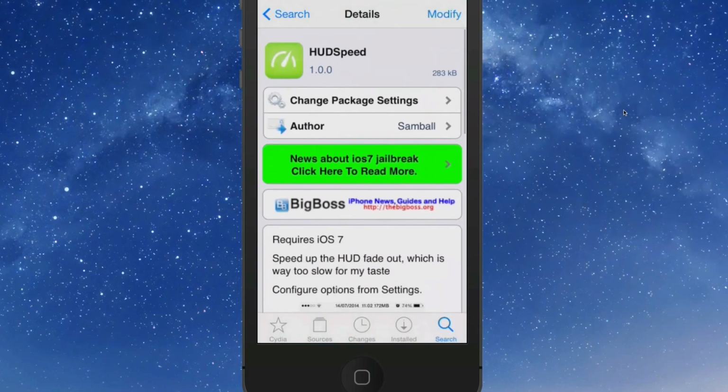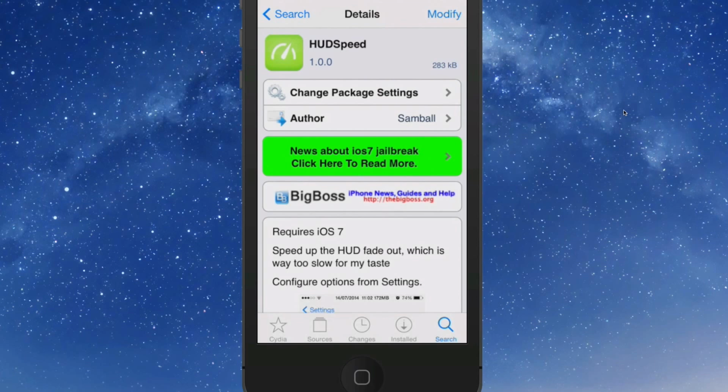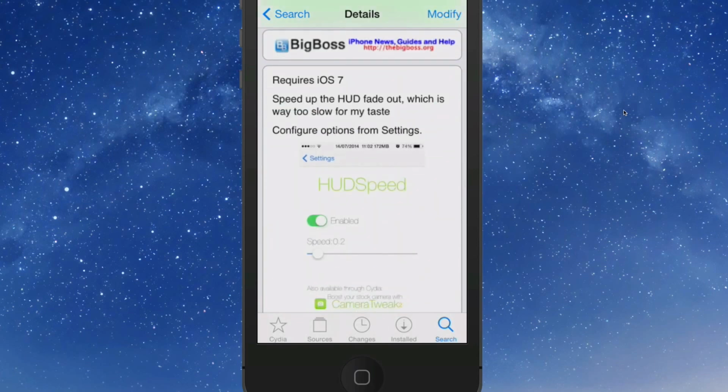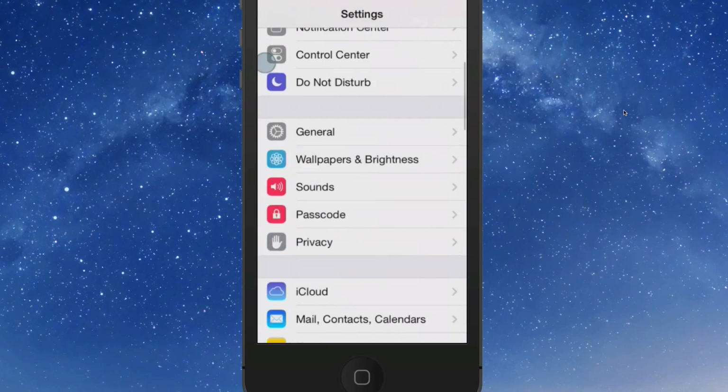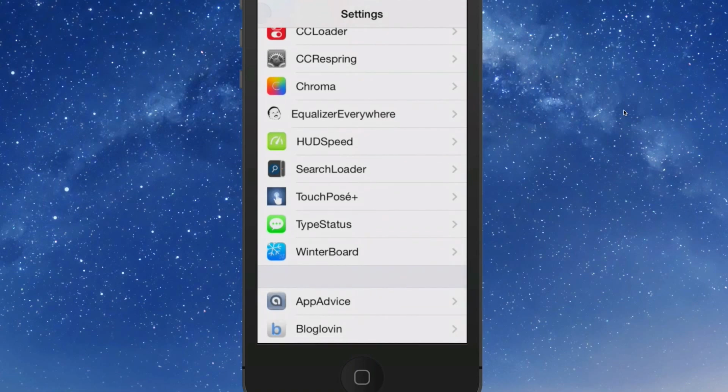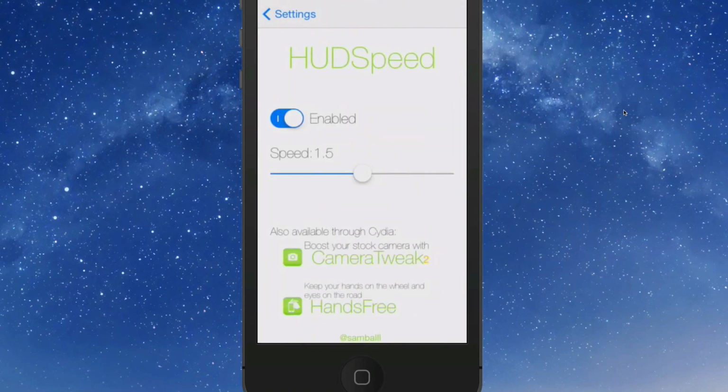This one is called Hudspeed, and what it does is it increases your animation for your HUD, and it's free. So if we go in here to Hudspeed, you'll see that we have a couple things. You can change the speed in here. We'll have it enabled here. You have a slider that you can increase and decrease the speed.